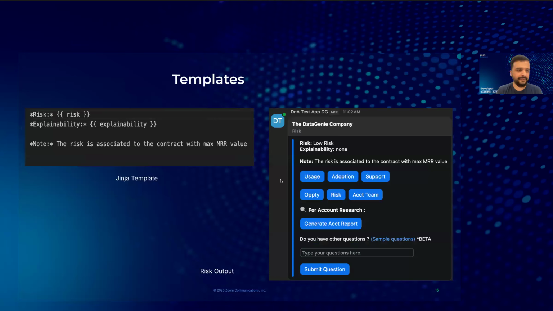On the top left, you see the Jinja template for the risk feature. There are two curly braces around risk and explainability. These are the two columns that we fetched while executing the SQL. On the right side, you see how it gets rendered on the app. There is risk followed by its value, which is low risk, and explainability followed by its value, which is none. These values come from our database when you execute that SQL corresponding to the risk. Likewise, you will have all those 6 or 7 features. Each of them will have its own Jinja template, and correspondingly it is going to render the UI on the right side.